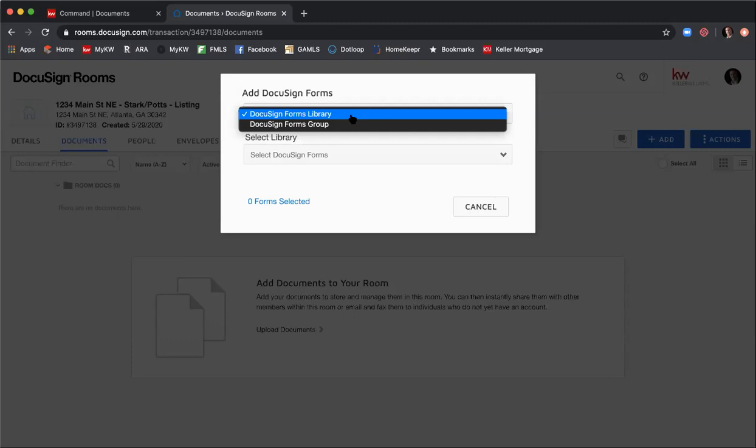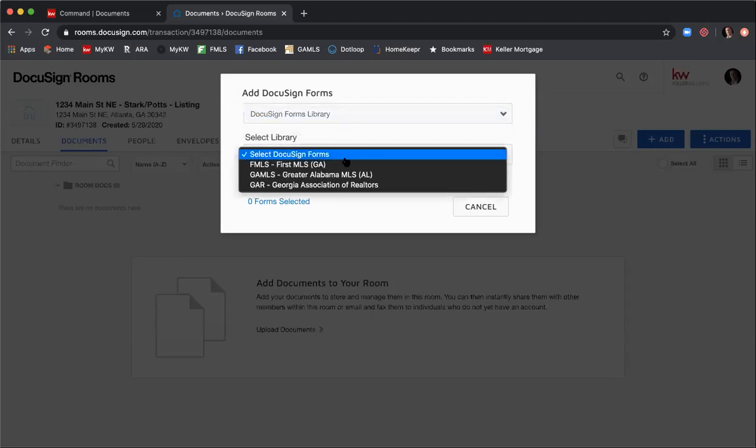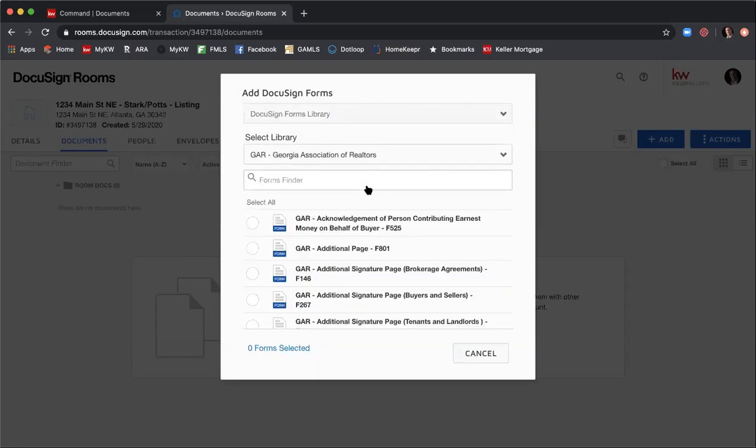So we select DocuSign Forms Library, and then we will select our library, and we'll select the Georgia Association of Realtors. I don't know why the Greater Alabama MLS is in there. Just ignore it and select GAR forms. And this will pull up a list of all the GAR forms in DocuSign. Let me reiterate that. It'll pull up a list of all the GAR forms in DocuSign, which is a lot of forms.